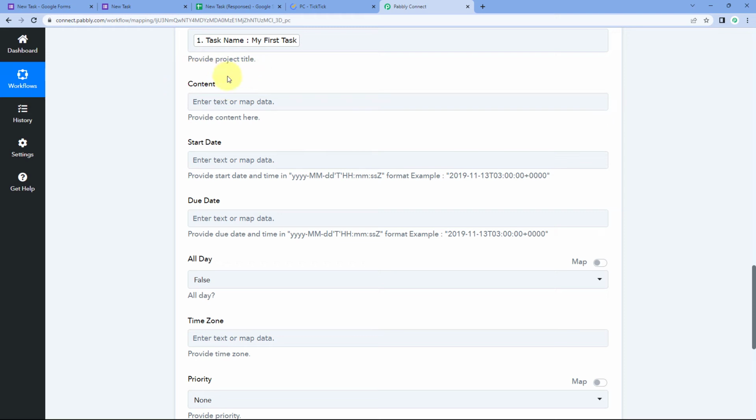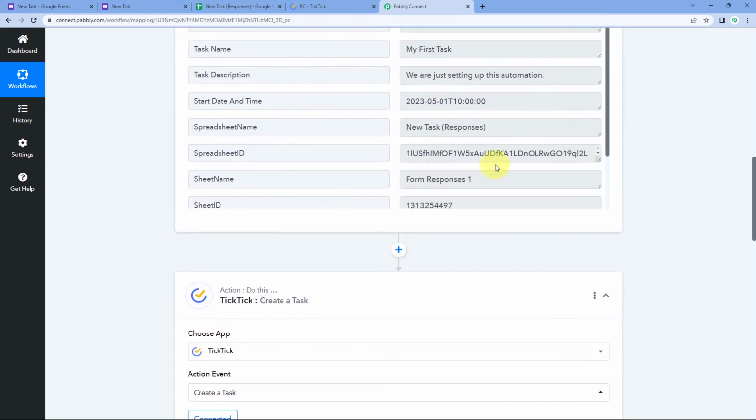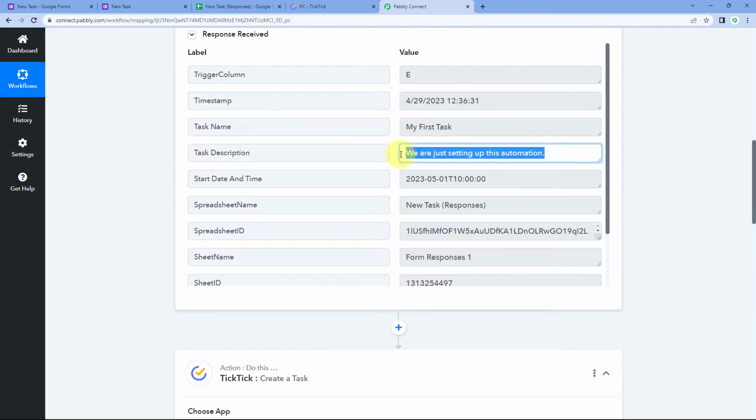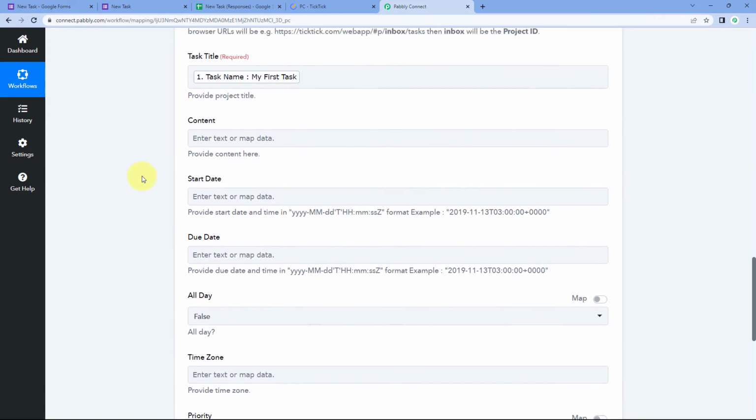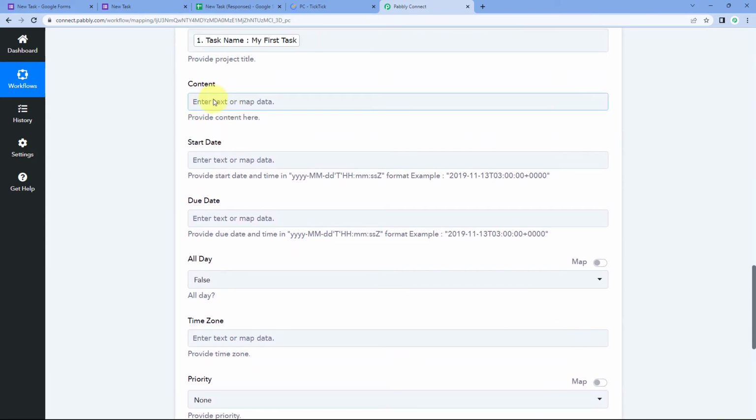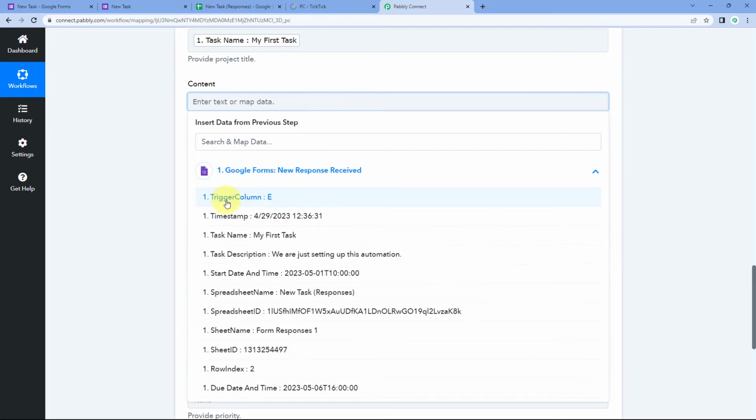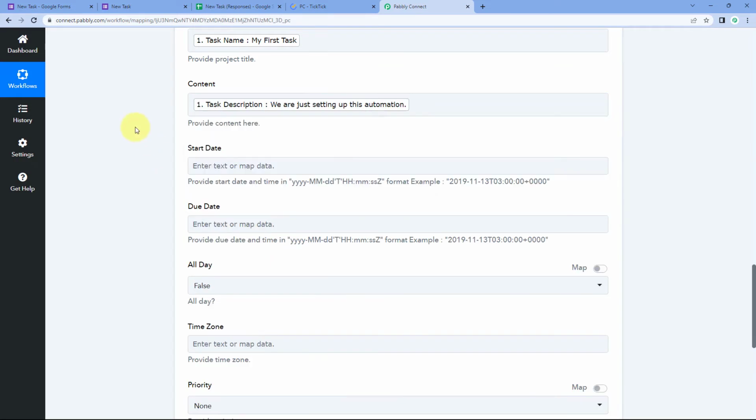Then it is asking us for the task content, that is, what is the content, what is the description of this task. So we have also received the description or the content of this task from Google Form responses. So from these responses, we are going to map this response over here in this content section. Just click here and from the drop down from Google Form responses, select the response of task description and map it over here.